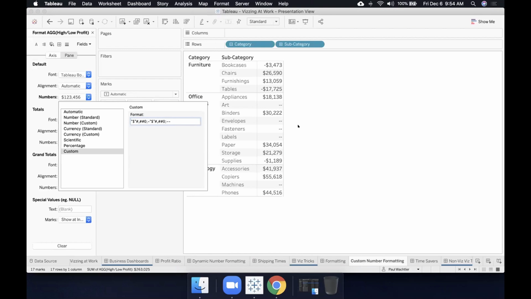You could put in dashes if you want. You could type in 0, anything you want. Again, it's just a really great way of combining different types of text and symbols and numbers without needing a calculation. So we'll do that here.